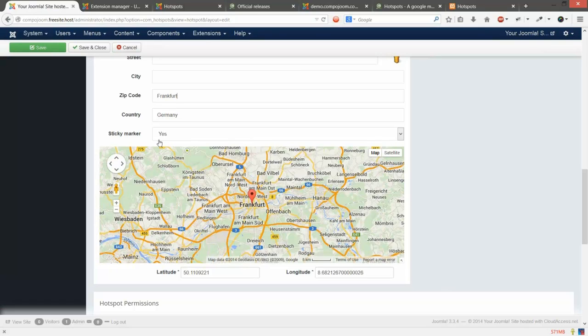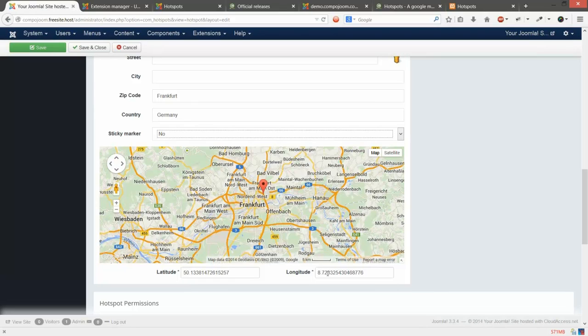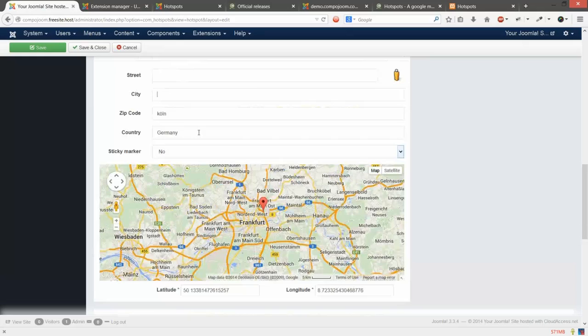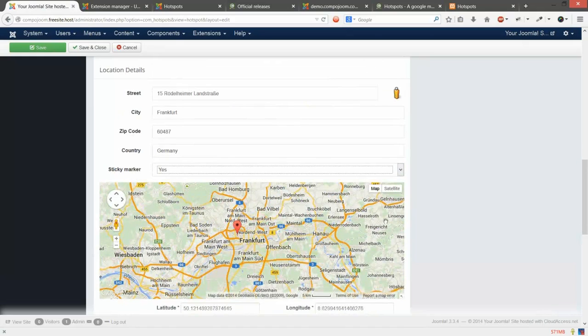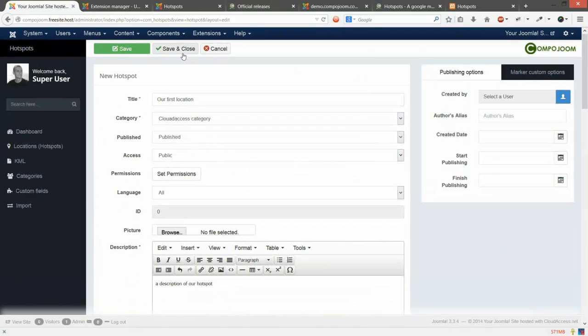If you don't want to do this, you can click here on sticky marker, set this value to no, and now whenever I move the marker, the latitude and longitude values change, but the address doesn't change. So I can type whatever I want here for a city, Cologne for example, but the latitude and longitude won't change. So let's switch back to this. I'll move this marker.